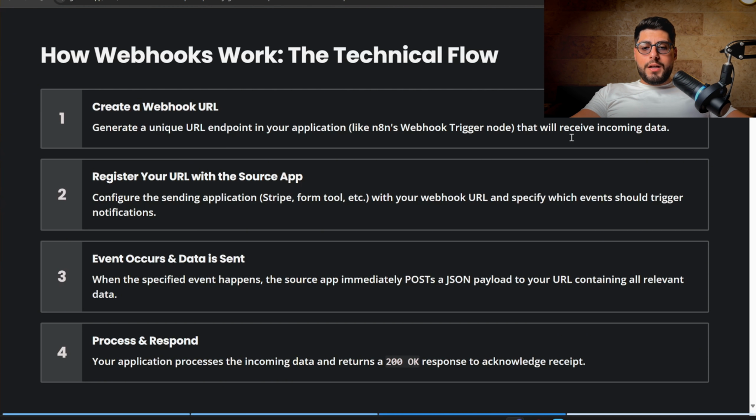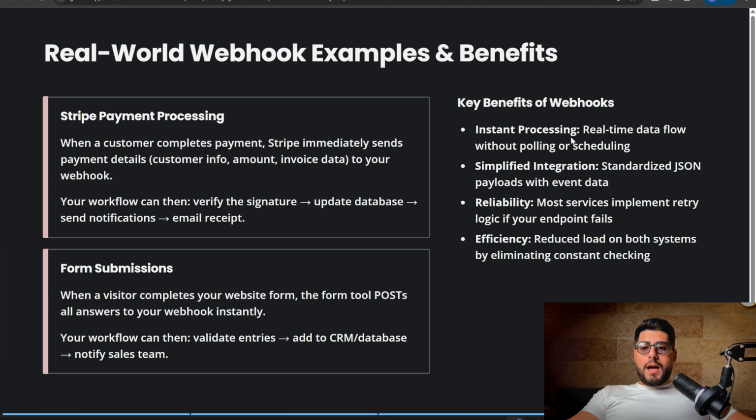This is where step number three comes into play, where once an event occurs, data is automatically sent. Step number four would be process and respond. Your application processes the incoming data and returns a 200 OK response to acknowledge receipt. Let me show you now a real world webhook example so that you can fully understand the concept.